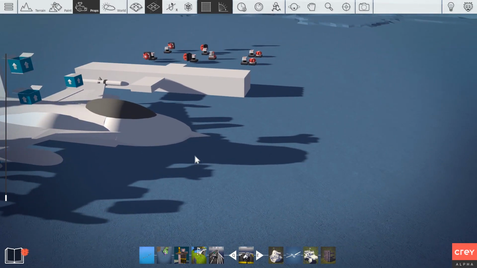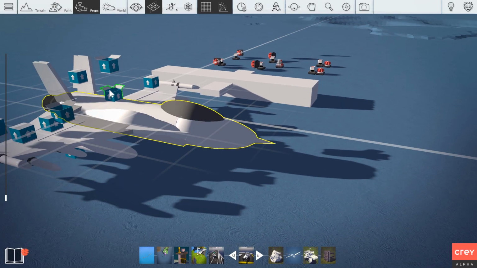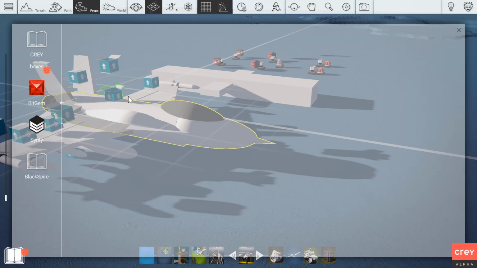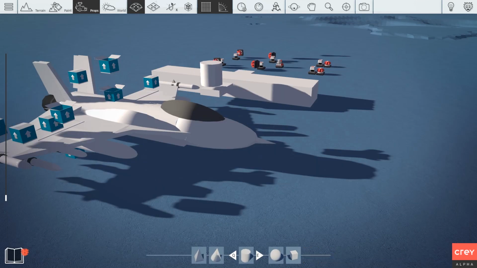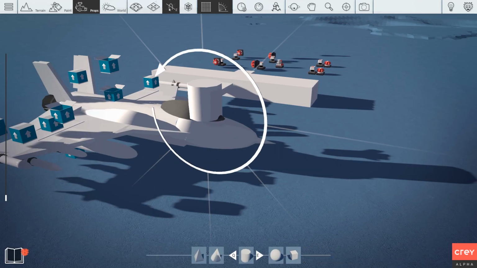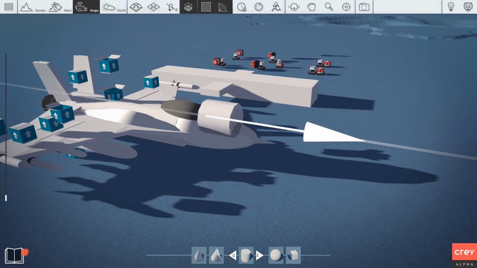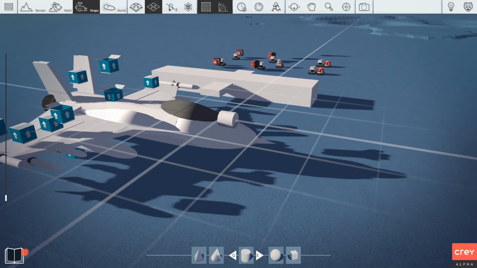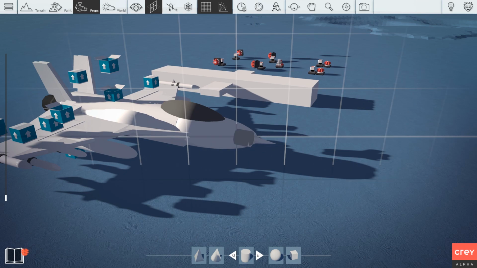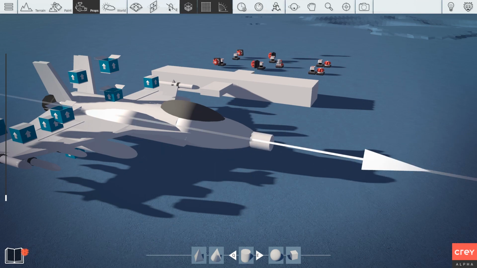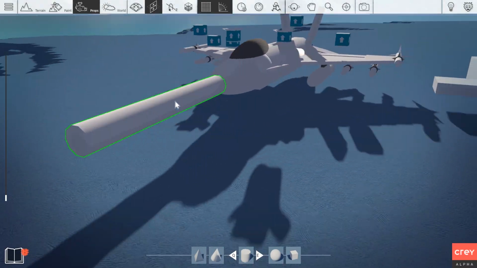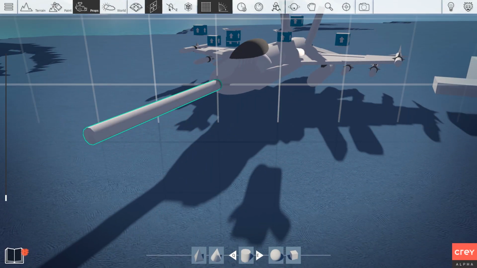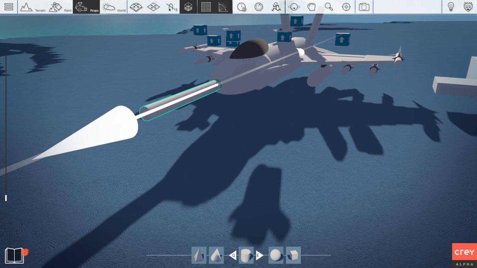So let's say I wanted to extend the tip of the plane a little bit. This box is the kind of the center of the plane. So I could go into CREY, primitives. I could take, for example, a cylinder. I could rotate it like so, make it a bit smaller, take it to the front of the plane and extend it, right? So that would be a weird thing to do, but it is a thing that you can do. Could also make it a bit smaller.